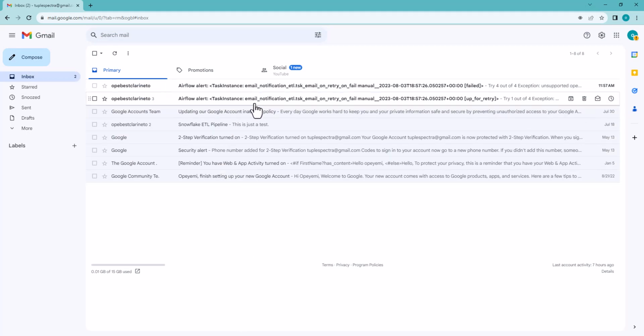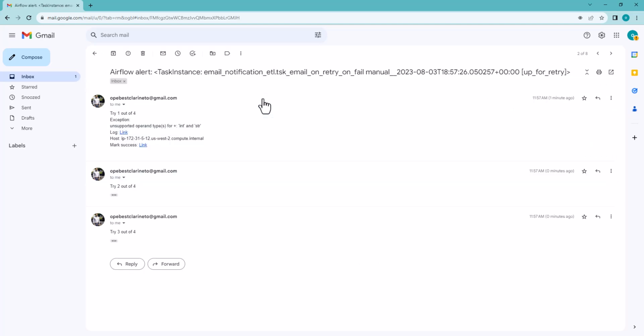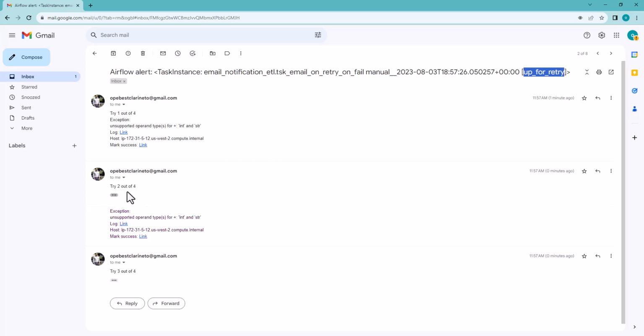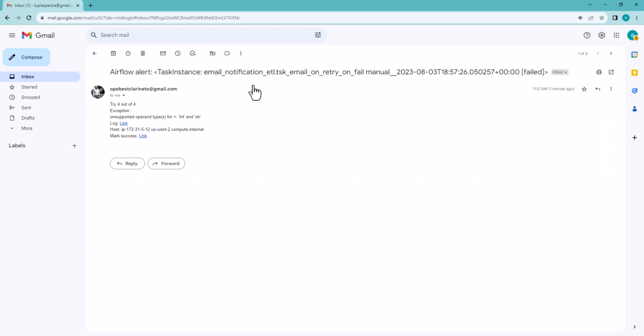You can see right here, guys, that we got an email notification. If you look at this, you can see that it says 1 out of 4. You see that it says up for retry, up for retry. Also, second, 2 out of 4. You can see 3 out of 4. What that means is that the first time it fails, this is the first run, okay, and then it went for retry, this retry, and then this retry, and then finally you can see 4 out of 4. That is when it now said failed.